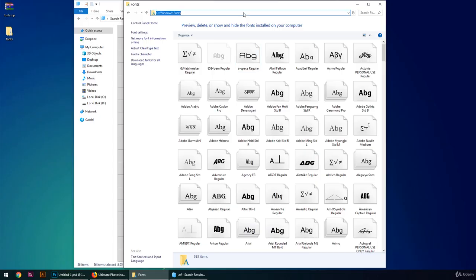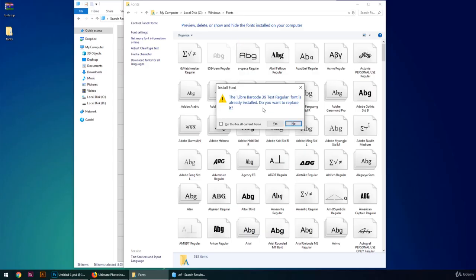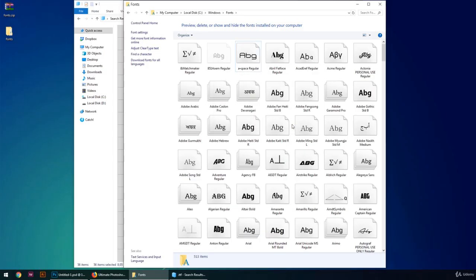In my case, that's C, Windows, Fonts. It will usually take a second to load, but once you're there, use Ctrl-V and you'll paste all those typefaces. Note that you may get an error if you've already got it installed. If that's the case, you can skip it.